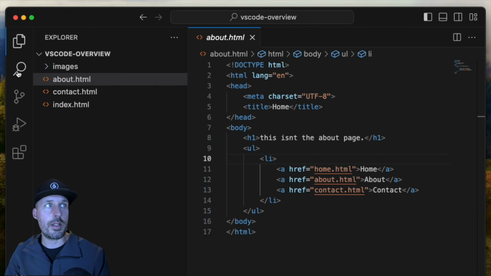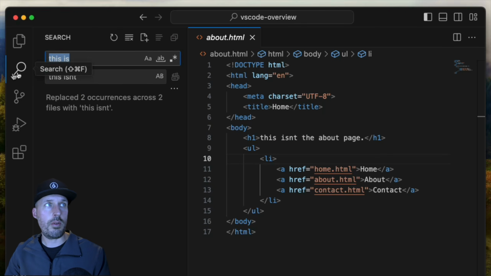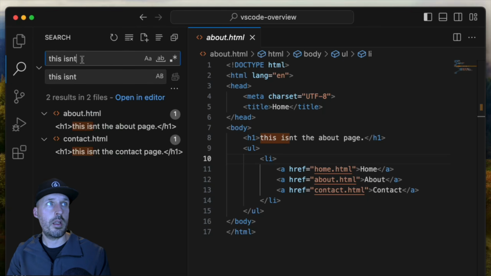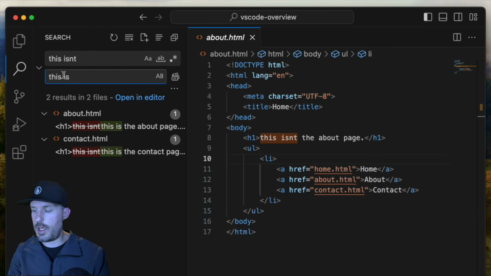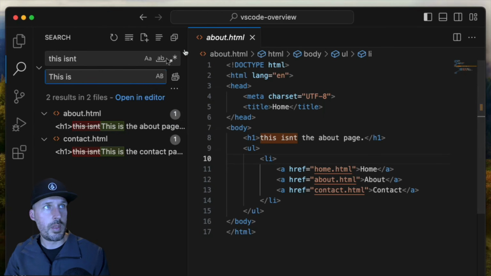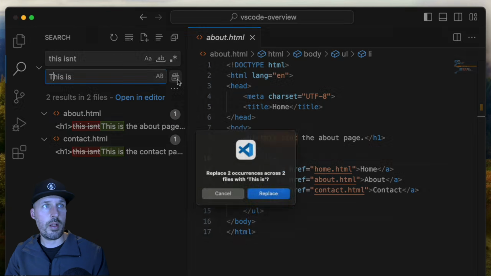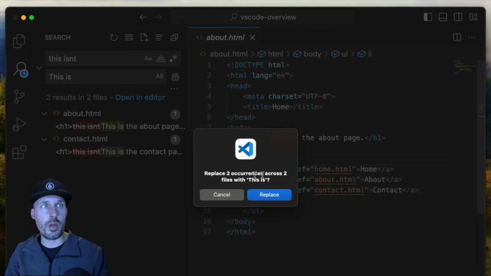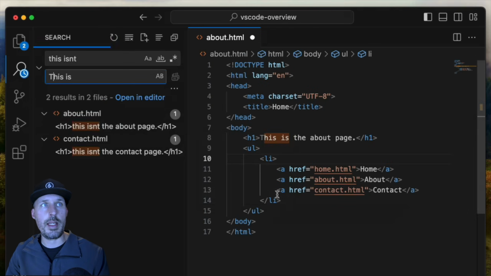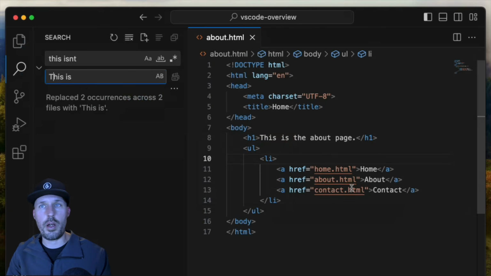So I'm going to go back to my search panel, go ahead and search for "this isn't" this time, and replace this back with "This is" with a capital T. Let's go ahead and hit replace all again. It's going to say replace 2 occurrences across 2 files with "This is", and I'll go ahead and hit replace, and now I'm back where I started.